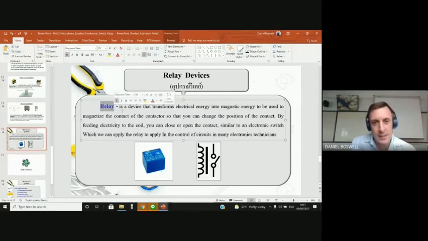But a relay is a device that transforms, so changes electrical energy into magnetic energy to be used to magnetize the contact of the contactor so that you can change the position of the contact. By feeding electricity to the coil, you can close or open the contact, similar to an electronic switch, which we can apply to the relay to apply in control of circuits in many electronics.